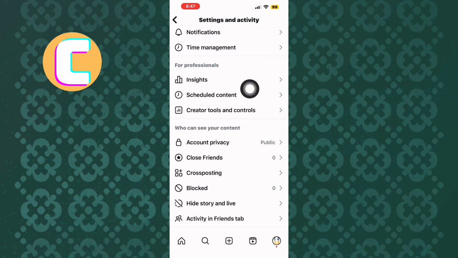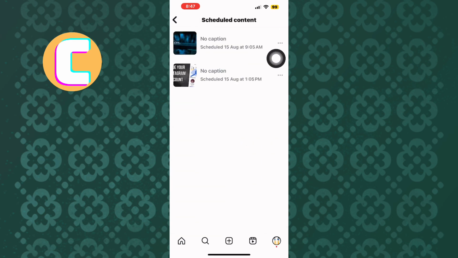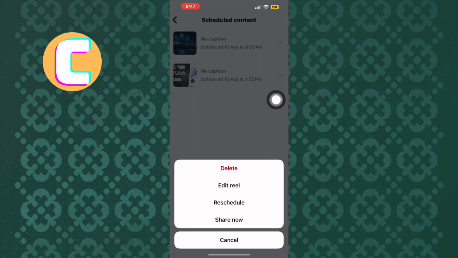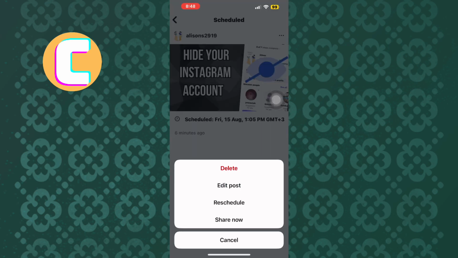Once you tap on it, you will land on this page here, where you will see all the scheduled content linked to your account. You can edit it, delete it, or perform other actions on it, just like you can see from the pop-up that appears after you tap on it. The process is that simple and straightforward.